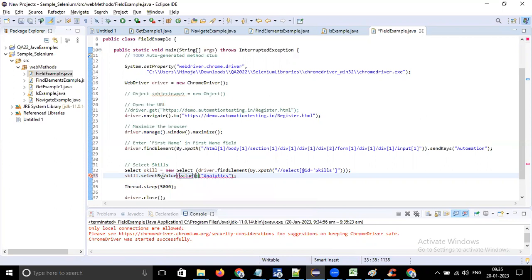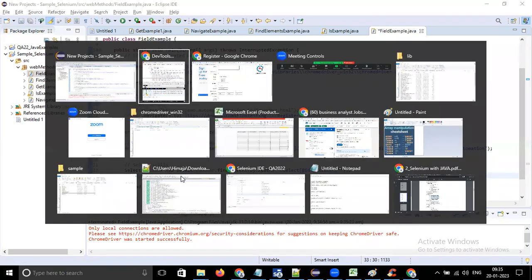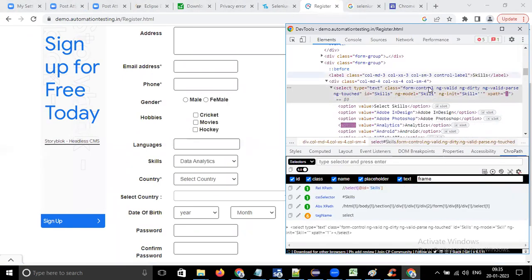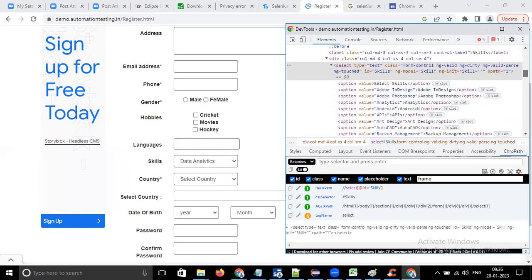Select by value. I'm just removing this one. From where you can get the value? Visible text is different, value is different. So I'm just selecting this one, right click here. You can see the value, Adobe InDesign. Sometimes this Adobe InDesign will be in lowercase. Sometimes it will be equals to the value that we are having here. So it depends on the development activity, what design team is going to perform. It is not in our hands. Make sure you are going to check the value before going to give it in your program.